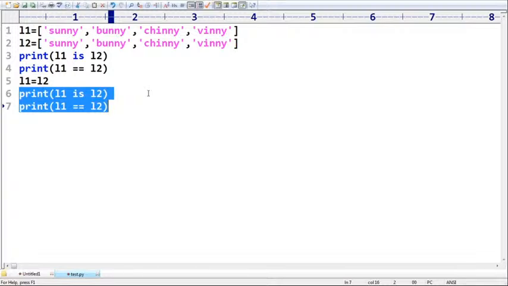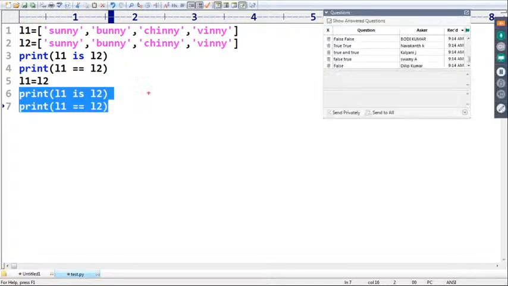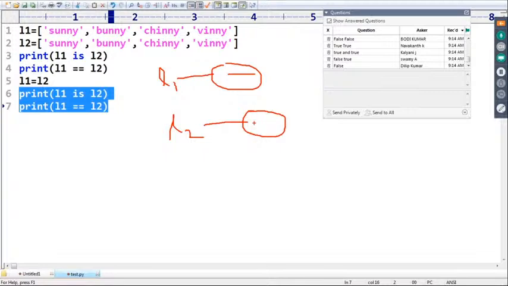L1 is L2, and L1 double equal to L2. Remember that. Why are you taking the wrong perspective here? The answer for the last two things is true. What is the reason? At the beginning, L1 pointed to one object and L2 pointed to another object, but the content is the same. That's why is gives false, but double equal gives true.